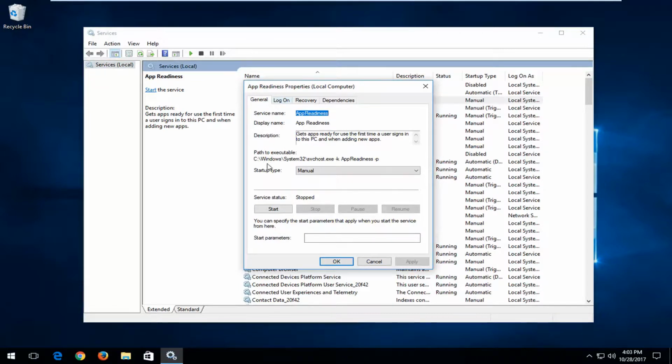Now if you're looking to turn it on whenever your computer turns on, you want to click inside this drop down box right here, left click on it, and then select Automatic. And then you would left click on Apply and OK. If you're looking to turn it off, you would just click inside the drop down menu and then select Disabled. So again, Automatic to turn it on, Disabled to turn it off. And once you've made your selection, you just want to left click on Apply and OK.